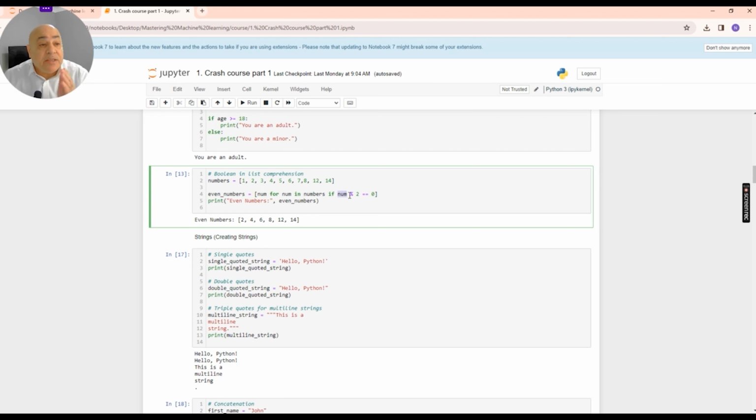If we divide that number, and I used the percentage sign, which means the remainder of the division, okay? Not the division itself, the result of the division, but the remainder of the division. If that equals 0, then that number is even. If it's not equal 0, then that number is odd.